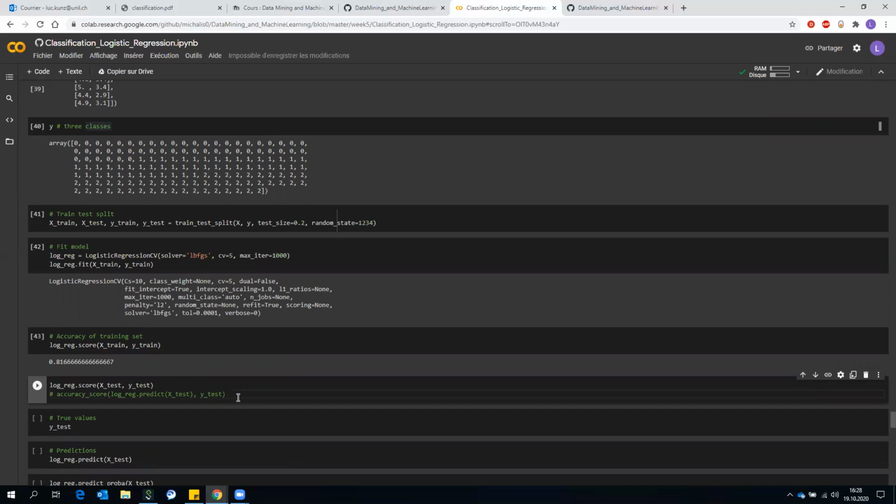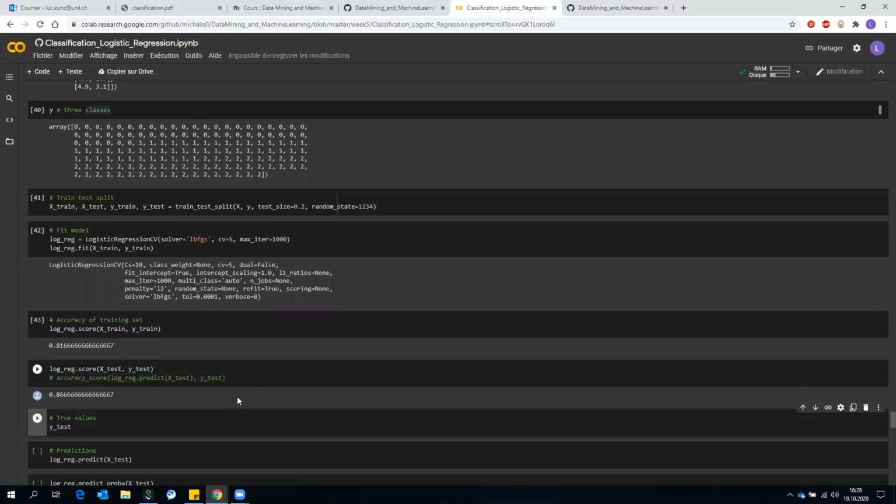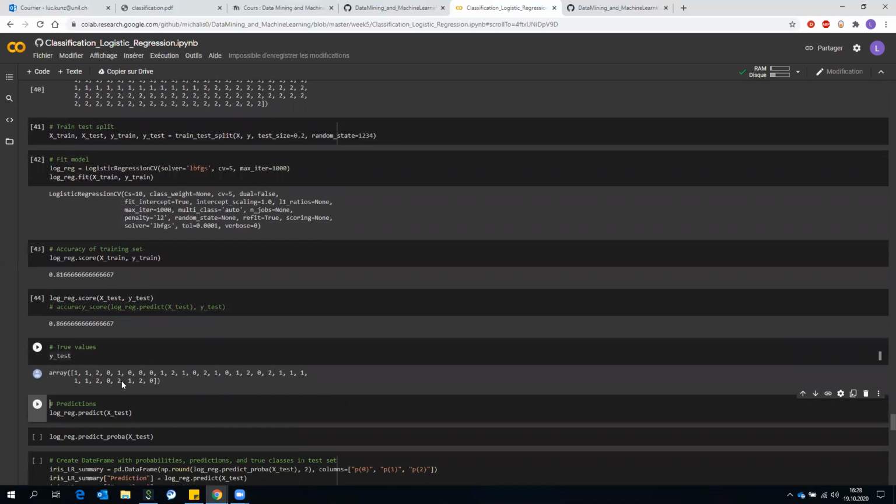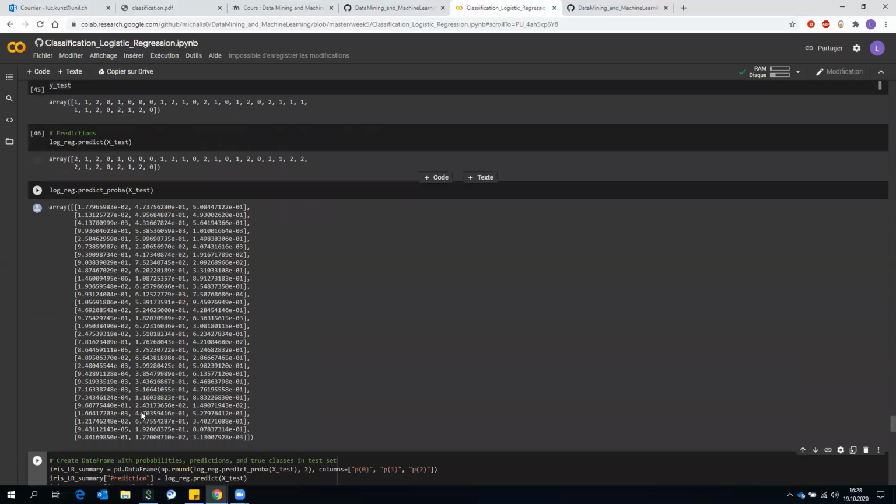And we can also compute the accuracy on the test set, which is almost 87%, which is bigger than the 81% of the training set. This is not usually the case. Normally this should be a bit lower, but in this case it is greater. And I also have here the true values. So actually I have a data frame below that summarizes everything. So let's do this here.